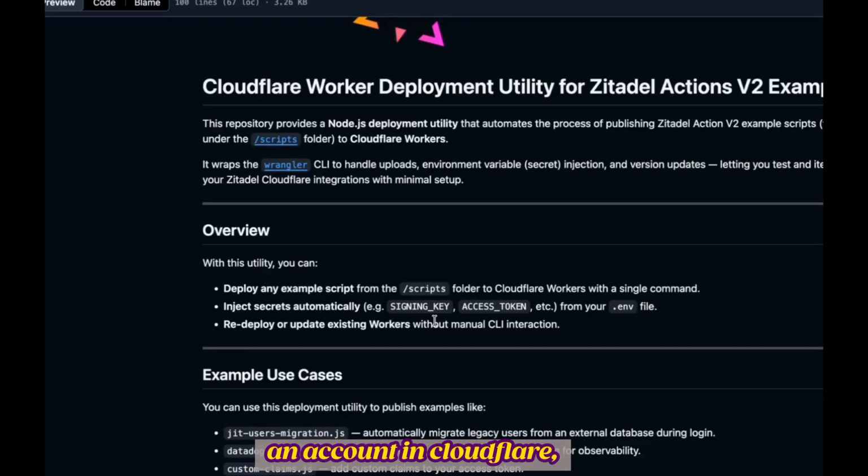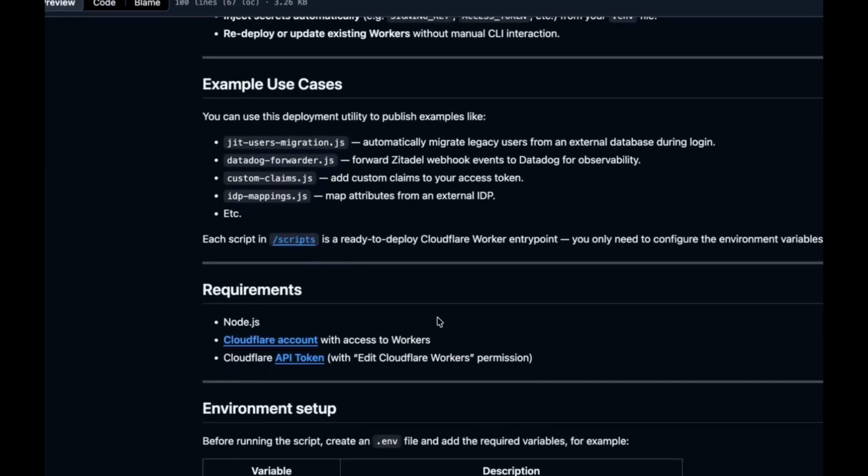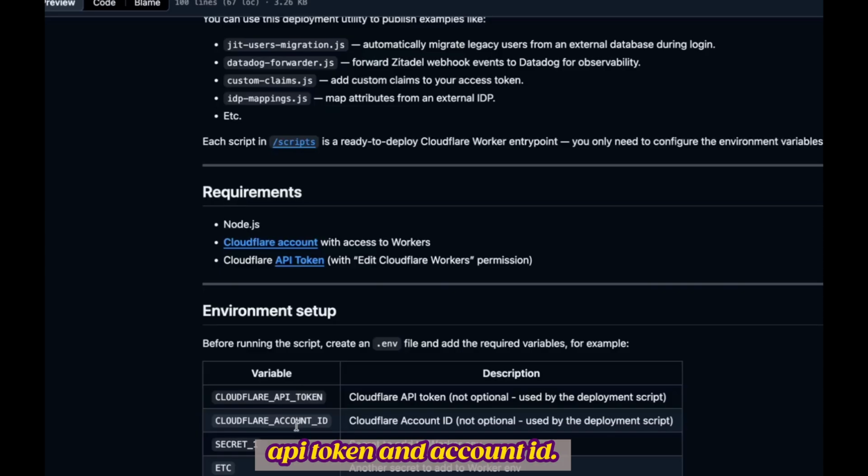It describes obviously the requirements. You need to create an account in Cloudflare. You need to get some details like an API token and account ID. So you clone this repo, and with its details, you can start deploying these scripts into a Cloudflare worker. I'll show you how it looks like in the Cloudflare console in a moment.